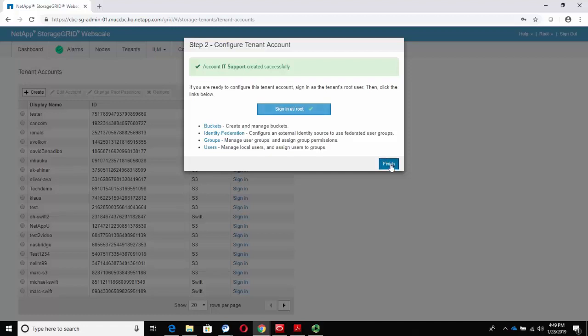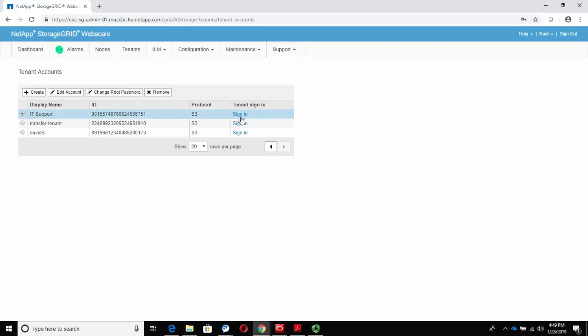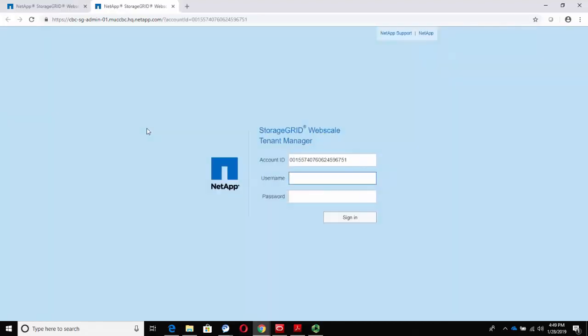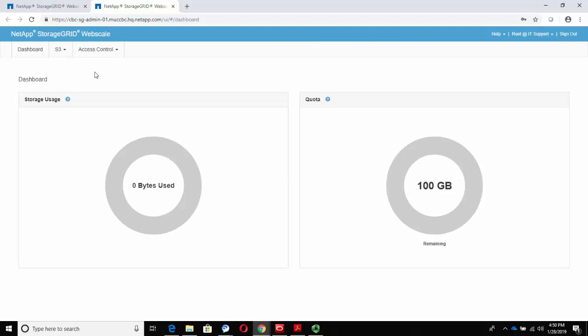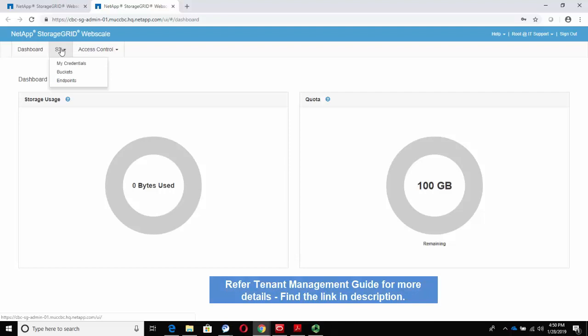You can now log in to the tenant manager with the same credentials. From here, you can now manage local users, groups, and buckets. Refer to the tenant management guide for more details.